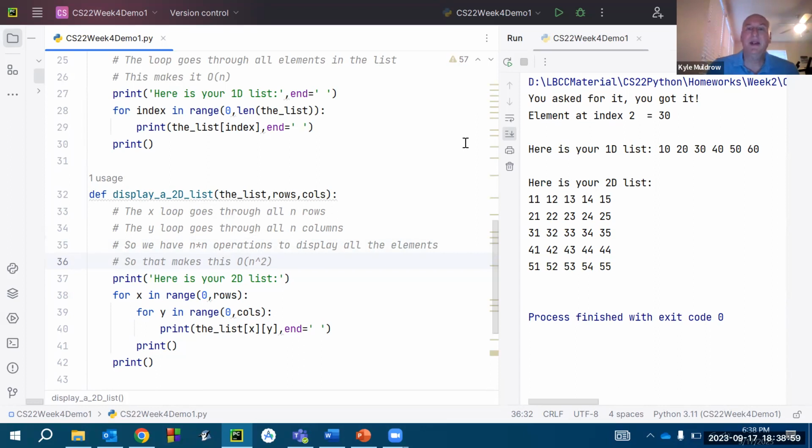Suppose it was a 7 by 7. Well, there would be 49 elements to be displayed. They're all here. This one's a 5 by 5. There are 25 elements. They're all displayed. So however many rows, however many columns you have, n times n, if they're both the same, that makes it O of n squared.